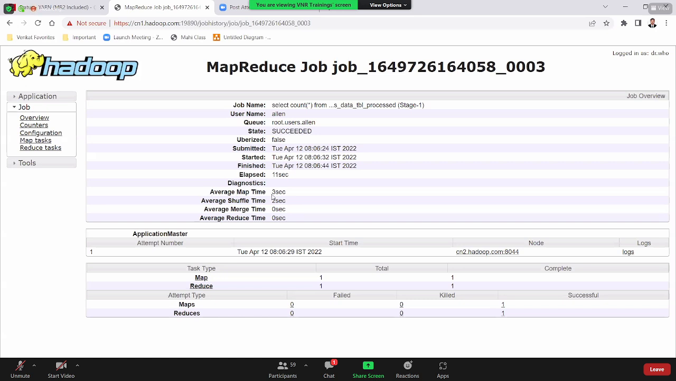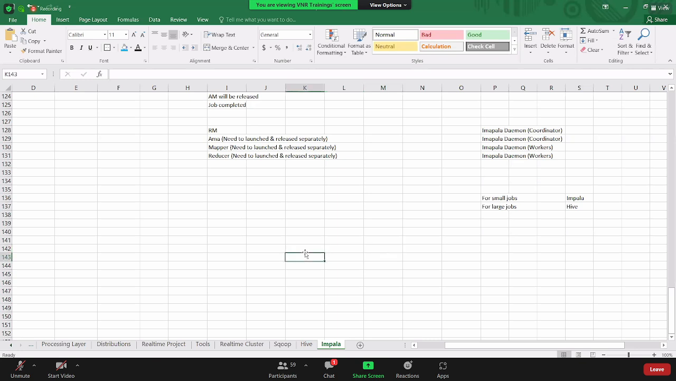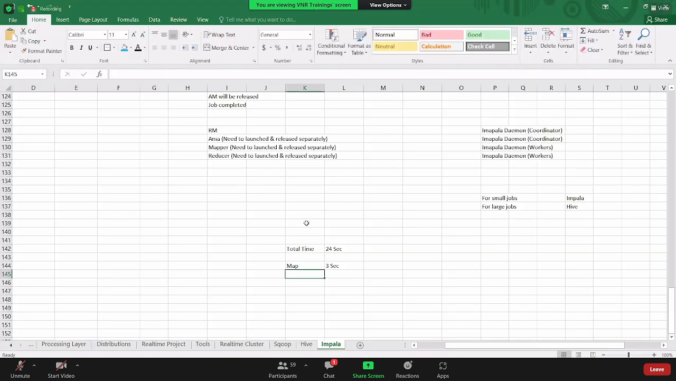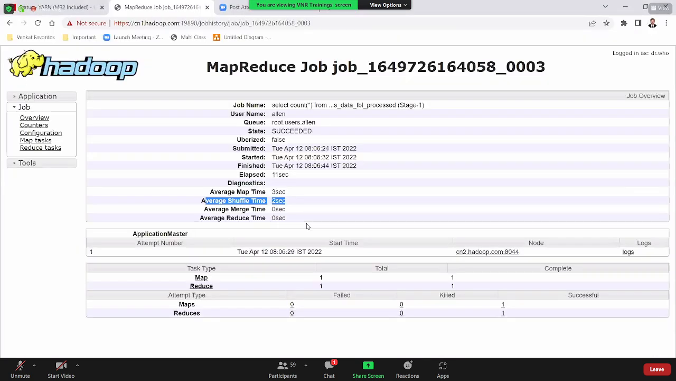Now, what is the average mapper time it has taken? Okay. So total time is 24 seconds. Mappers have taken 3 seconds. Shuffling. Shuffling means transferring the mapper output to reducer. That is called shuffling. And reducer has taken 0 seconds, meaning less than 1 second.